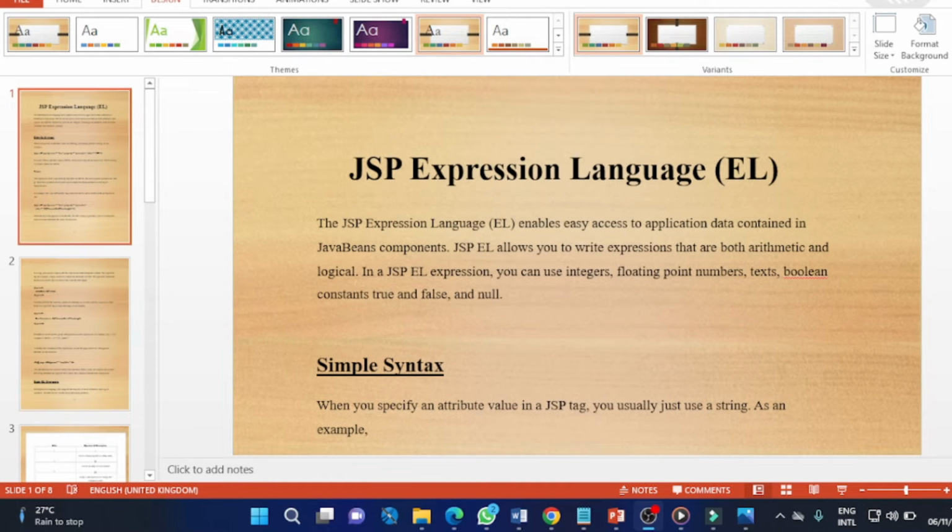In this video, I am going to talk about JSP Expression Language. The JSP Expression Language enables easy access to application data contained in Java Beans components. JSP allows you to write expressions that are both arithmetic and logical. In a JSP expression, you can use integers, floating point numbers, text, boolean, containing true and false, and null.